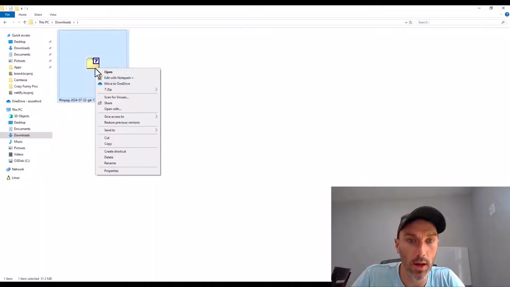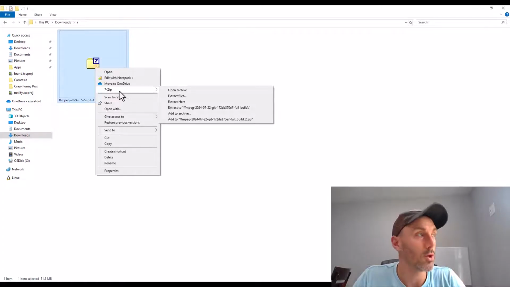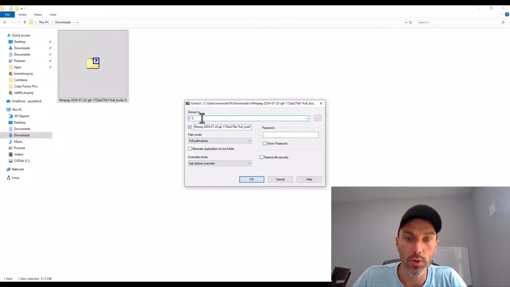Right click on the zip file, go down to 7zip. Now if you don't see 7zip on your dropdown when you right click the zip file, you can Google and install 7zip. Once you do that, then go to 7zip, extract files, and extract to somewhere other than the downloads folder. I'm gonna go C and then in a folder called FFmpeg, click OK.